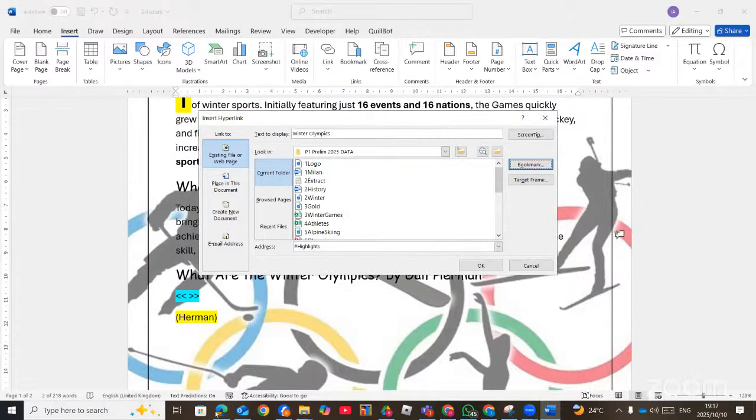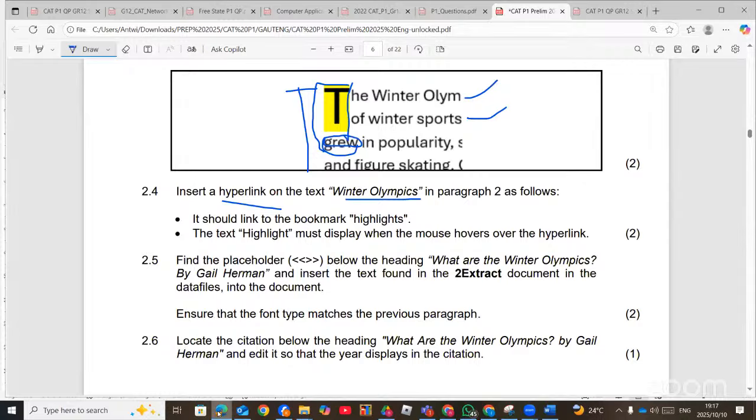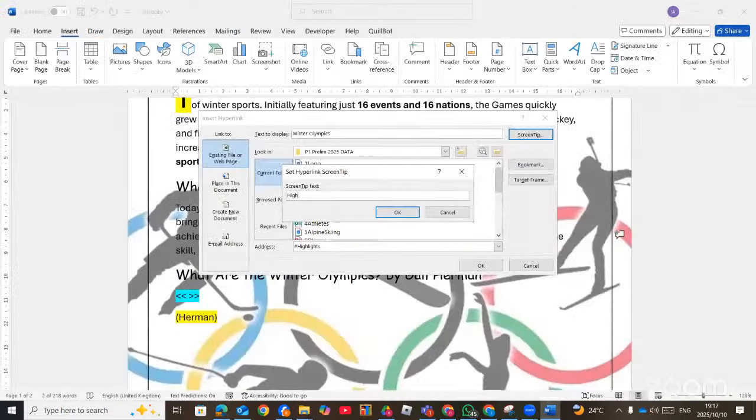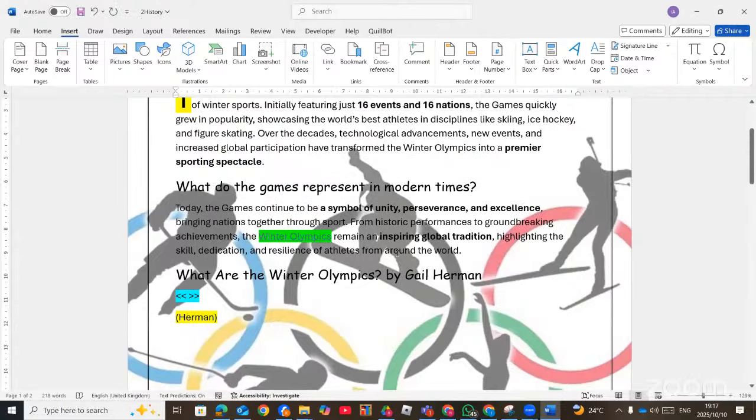Then the next question says, the text highlight must display when you hover over the highlight or hyperlink. That means screen tip. When you see this word here, it means screen tip. So we go to screen tip and then we type highlight. Right. So that's how we link to a bookmark. Then the next question.